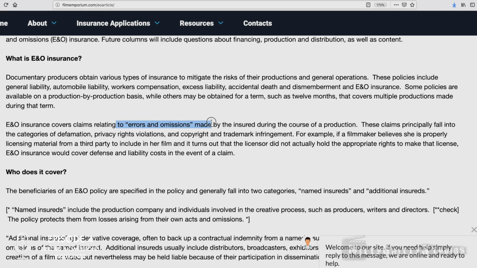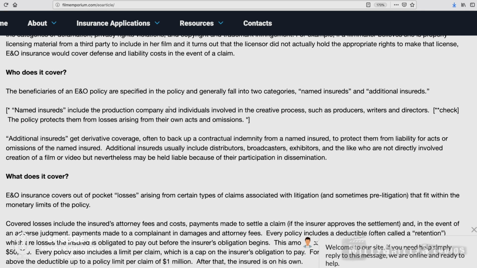Errors and omissions. This basically means that you didn't mean to do it. It was an error, and we omitted it. It wasn't purposefully trying to libel somebody or purposely trying to get something wrong, but we did. And so now this insurance is going to pay the claims for that. Now, who does it cover? It covers the specific policy, and you can either do short-term policies for one project, or you could do a long-term policy if you were a production company. Then you could provide a COI, certificate of insurance, for numerous projects that your production company's going to be working on.